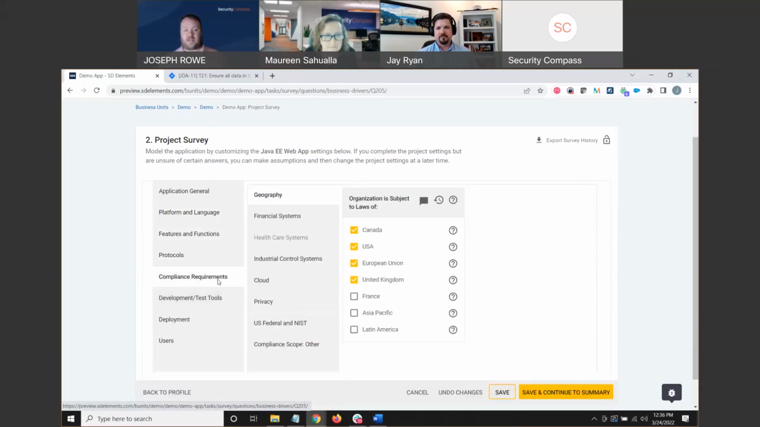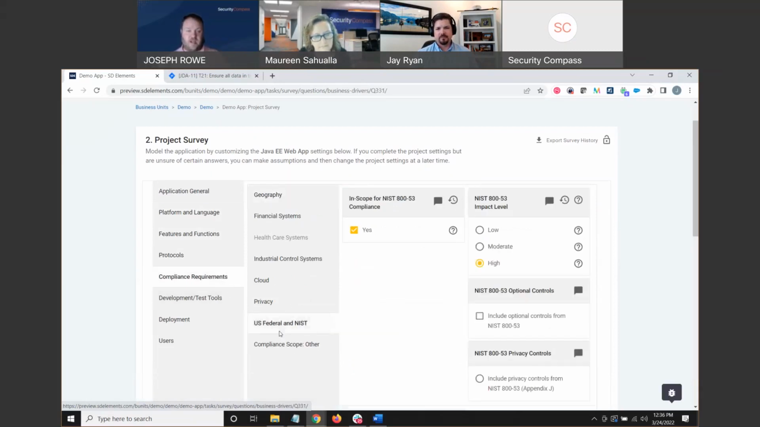And then one area I do like to highlight are the compliance requirements. As we all know, as an organization, if you're a DoD or Fed, there are a lot of different compliance requirements that you could potentially have to adhere to. And a very common one is NIST 800-53 or RMF. So if this is in scope for NIST 800-53, you can select it here, select the impact level that you're tracking against.